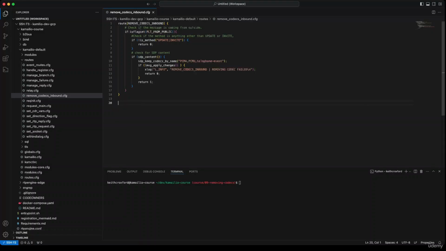All right, so like any other route block, we need to first define that yes, this is a route, and then we'll set the name, which in this case is remove codecs.